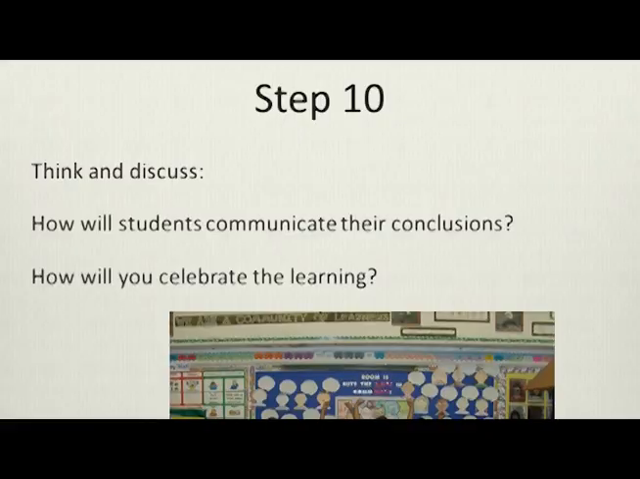But just kind of, is it the I Am poem? Is it a checklist? These are things that are hard to evaluate, but what will you use? Even if it's just their reflection, maybe the child's reflection alone is what you're after. And then the final step is how will you celebrate with your students and communicate your conclusions?